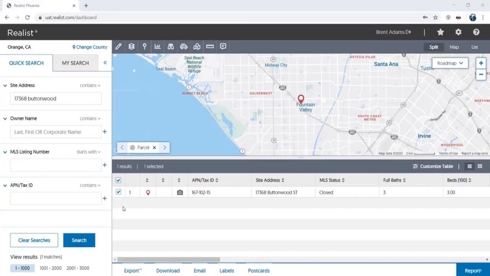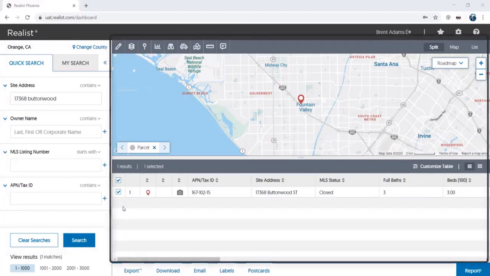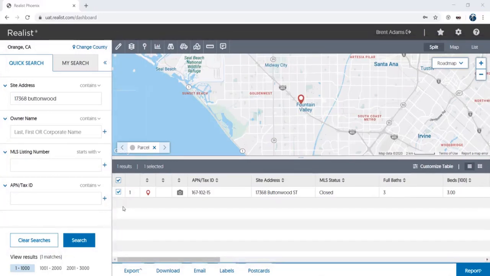Once you navigate from your listing platform into Realist from a listing or just into the Realist homepage, you'll see a simple, easy-to-use interface split into three parts. Search at the left, and the map and the list are at the right. Each of these sections can be hidden or shown using the split, map, or list selections at the top right of the screen.